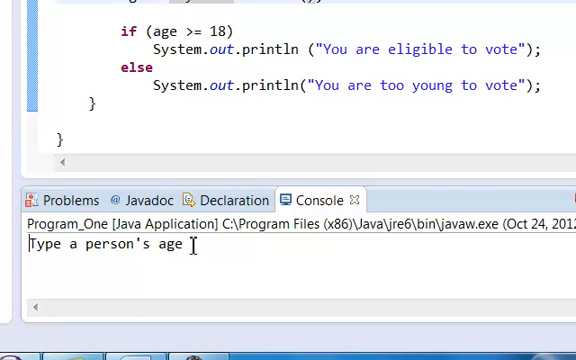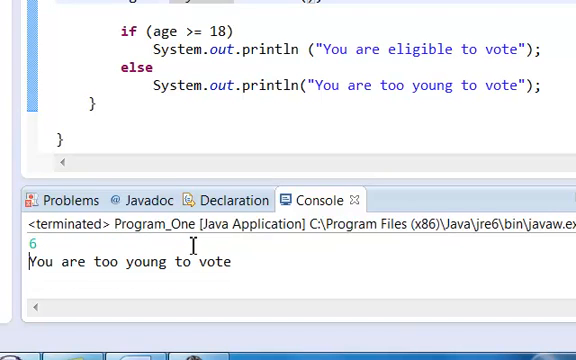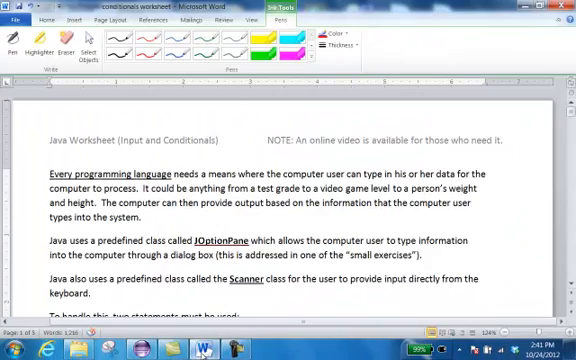I'll type in this case the number 6, because a 6-year-old should not be able to vote. So when I hit enter, it says you are too young to vote. Let's look a little more analytically at how this program is set up.